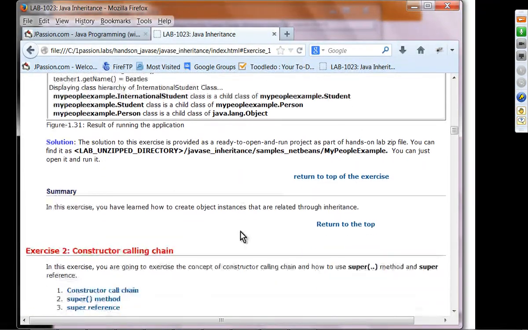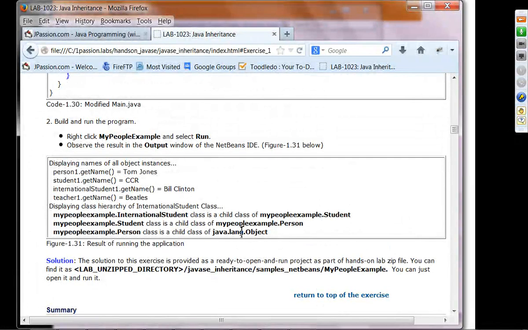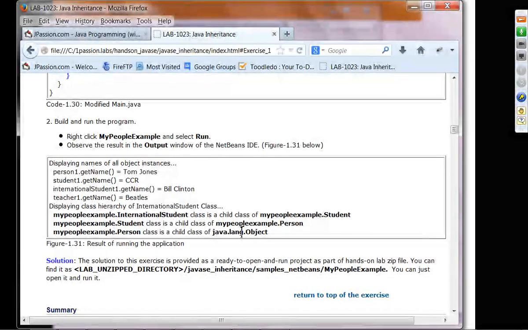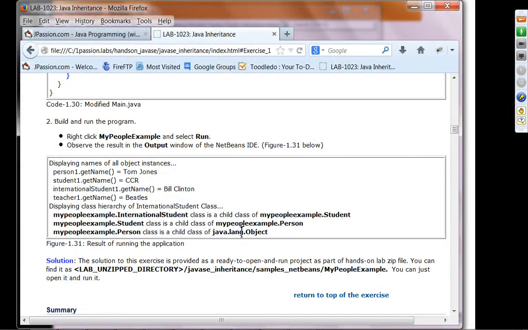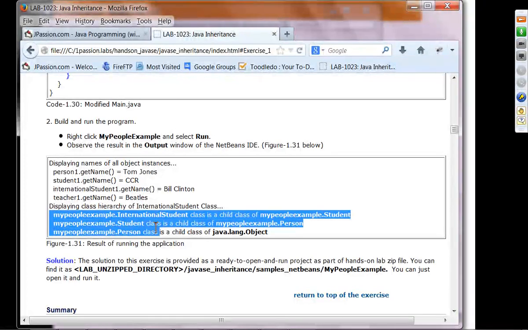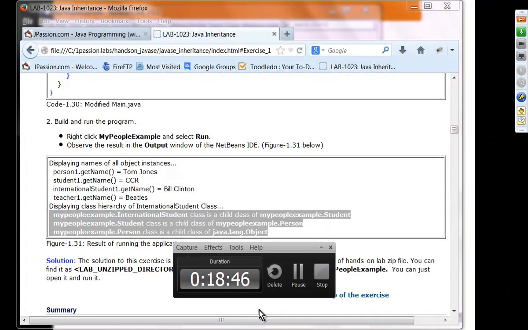Alright, I'm going to give you about 15 minutes to do this exercise, and if you can, add another child class to this international student class. Maybe we can call it my international student, as a child class of the international student class, and then see whether you can display the class hierarchy like this as well.